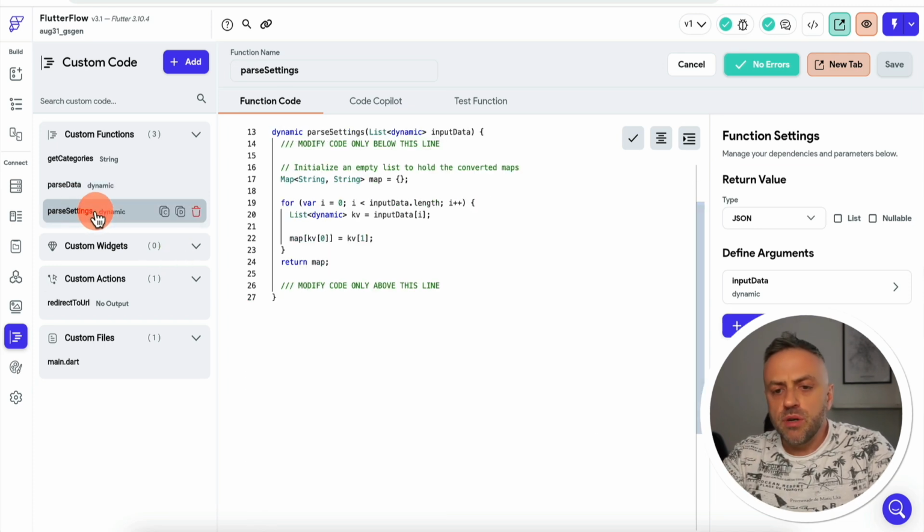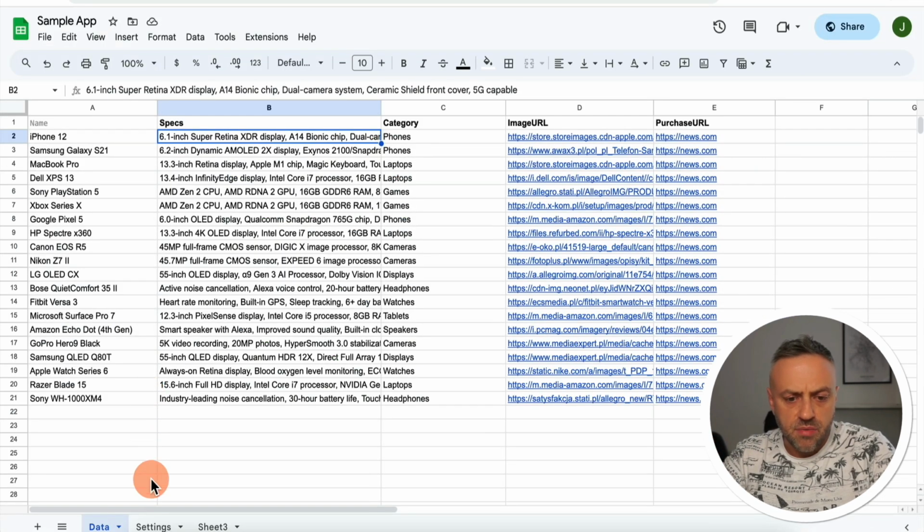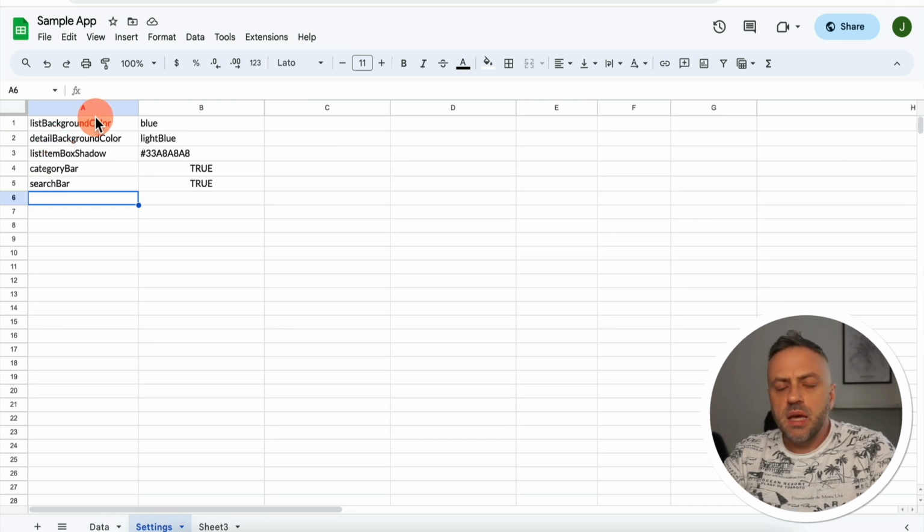And the same thing we're doing for settings. I have a very, very small function right here that essentially takes this data right here in the settings and formats it in a way that's going to be a lot easier to work with that data.